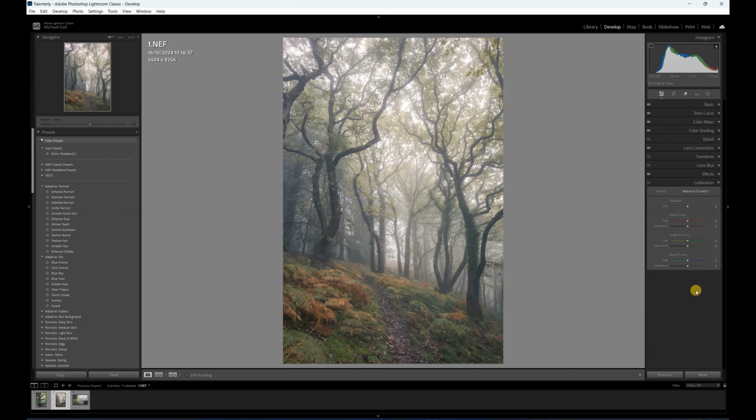Right. So in our calibration section here, we've got red, blue, and green channels. So we're going to start with our reds. We're going to drop the hue of the red down slightly as well. Nice. Just take that little edge off. But we are going to boost the saturation slightly, so it's not as red, but we're going to make it a little bit more vibrant.